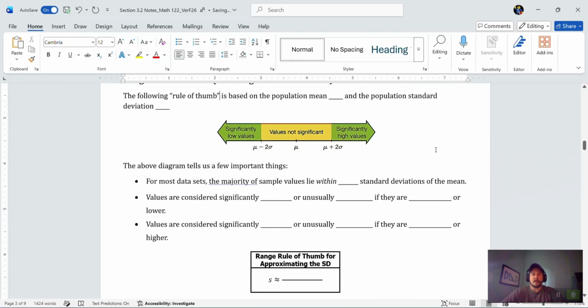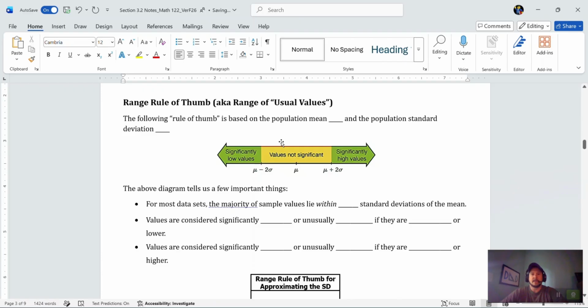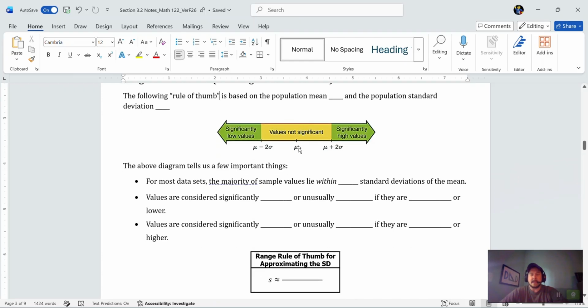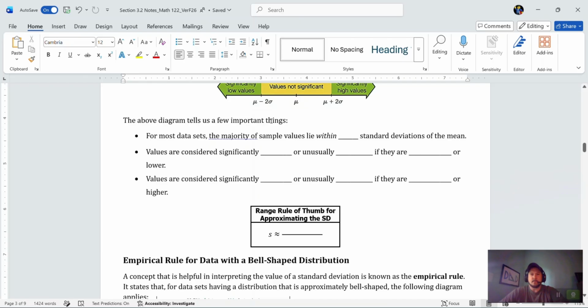Okay, so if you've encountered this before, the range of usual values tells you the values that are most likely to happen and those that are highly unlikely to happen. Or stated differently, either a value that's significantly low or a value that's significantly high. And you center things at the mean, which is no surprise, and you subtract twice the standard deviation to get a threshold for significantly low values, and then you add 2 times the standard deviation for the threshold for significantly high values. And it says the above diagram tells us a few important things, and these are items we're going to fill out.